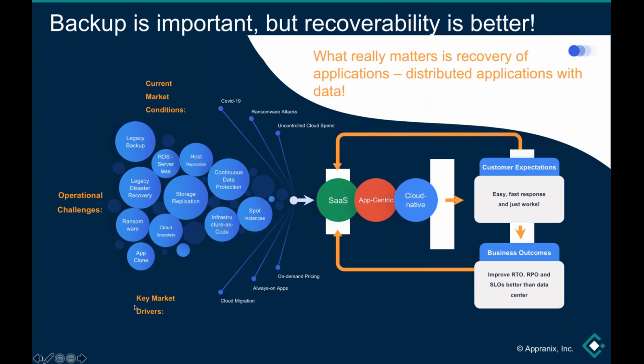But the expectation, the key market drivers that have been driving organizations to move forward to a better world, has been happening over a period of time, and that will continue to happen. I hope you are doing the same thing as well. Migrate to the cloud. The expectation has changed. The expectation is that the applications need to be always on, right? On-demand pricing obviously helps, but the expectation is that the SLAs are different.